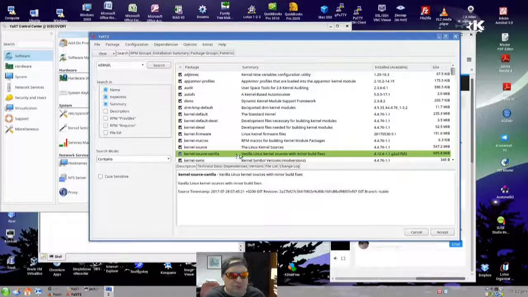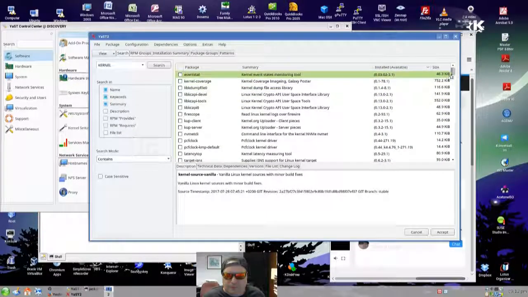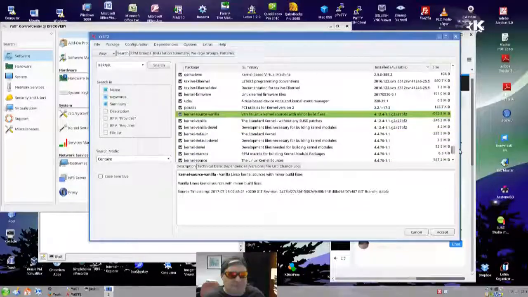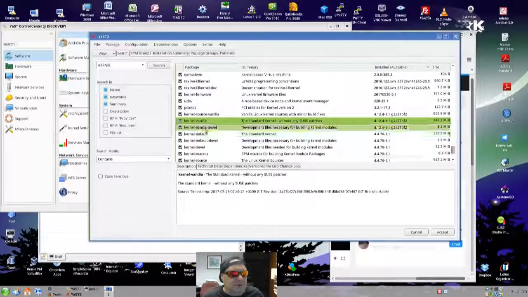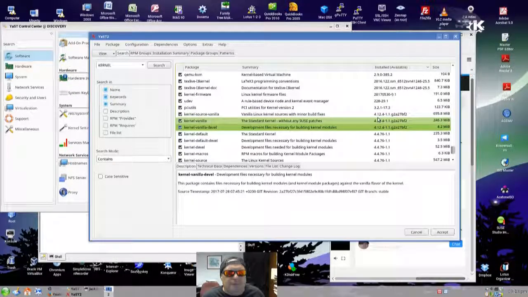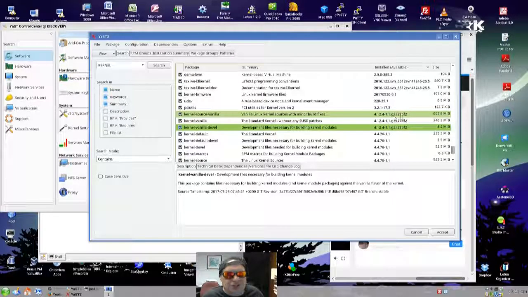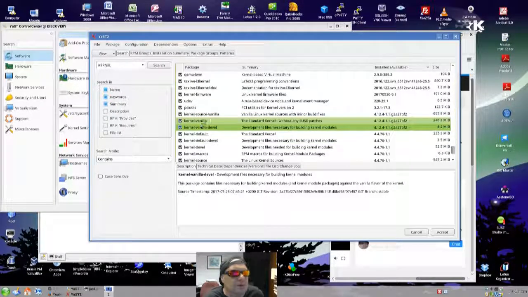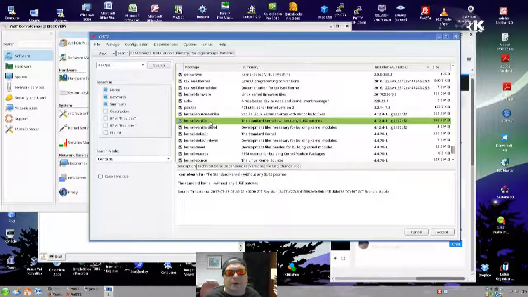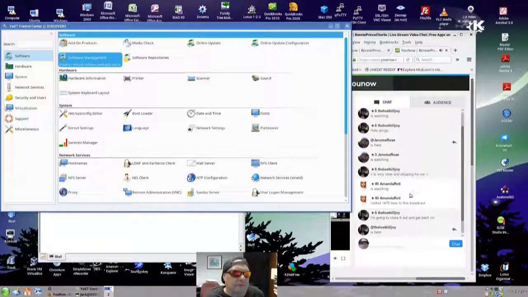So here is the source for the vanilla kernel. If I sort it by its version number, here's the kernel-vanilla and kernel-vanilla-devel. 4.12.4-1.1.g2a27bf2, whatever that means, is the version that I have, and I did all three of these. I didn't just do the source. Once I installed this kernel-vanilla, Grub automatically made this the default, and when I went to make modules, it actually made the modules for this version of the kernel, even though I have a 4.4 installed on my system as well. I'm not sure if I can boot from it or if I want to.